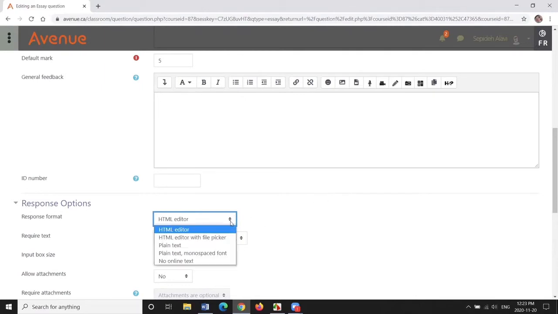And if you choose this monospace font, they will still receive a text box without any of the tools. But here the font will look like the font of those old-fashioned typewriters. I'll just choose this so you can see what it looks like. And of course, you can also choose to have no online text. It has to be sent as an attachment. It could be PDF, it could be a Word file, it could be anything, but there's no typing online. So we'll choose this one, plain text.